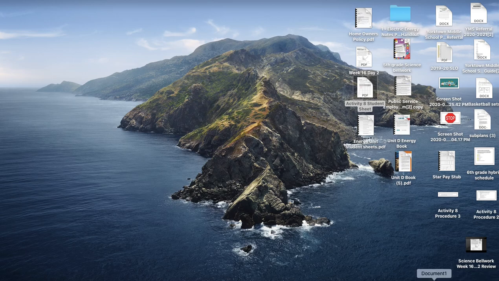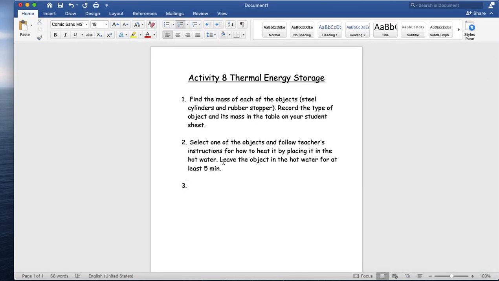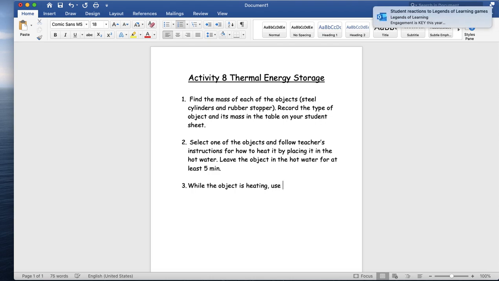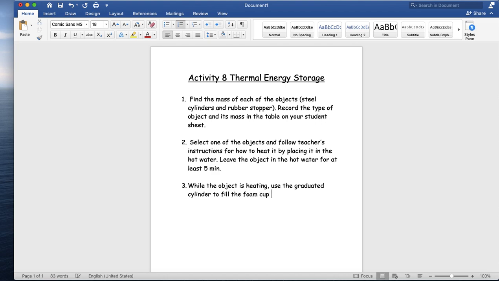Okay, so third step, how about while the object is heating, we will use the graduated cylinder to fill the foam cup with cold water. Okay. So now we're going to move on to our fourth step.